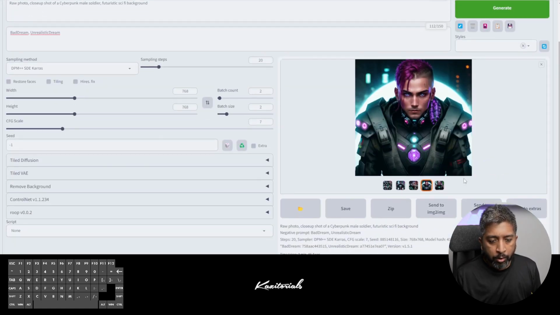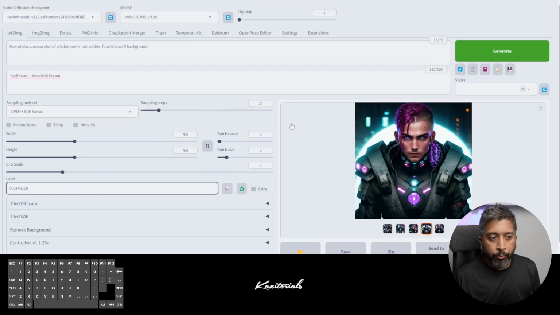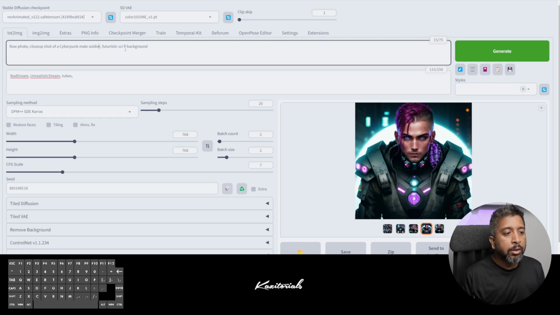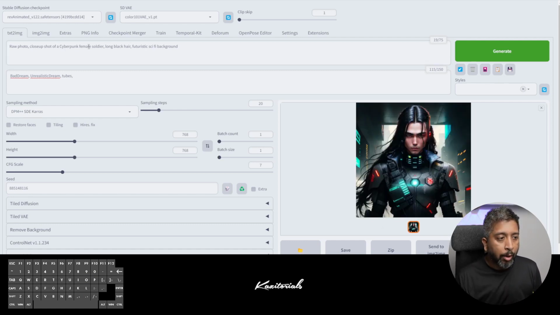Then if you like this one, and you want to generate more images like this, and maybe change a few things in the design, you can click the seed number underneath the image over here, copy it, then paste it in the seed section. And if you want to remove something from here, I can write it in the negative prompt. For example, if I don't want the tubes near his neck, I can write tubes. And if I want his hair to be longer and black, then I can write long black hair in the positive prompt section. I've changed it to a close-up shot of a cyberpunk female soldier, long black hair, futuristic sci-fi background. Let's hit generate.